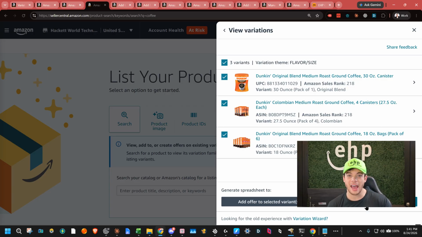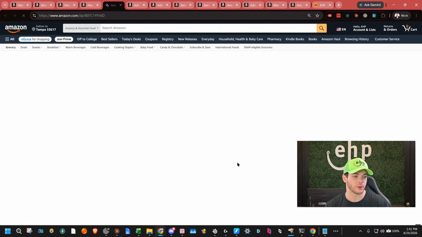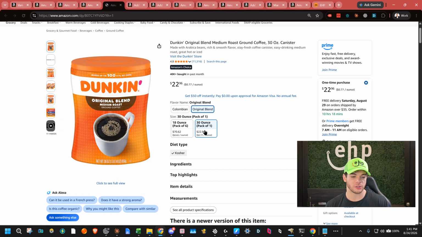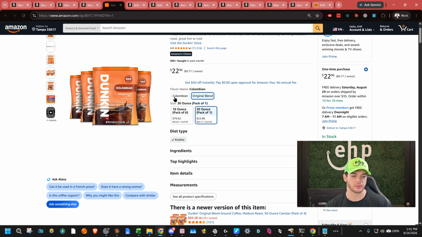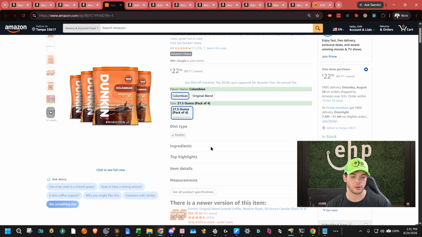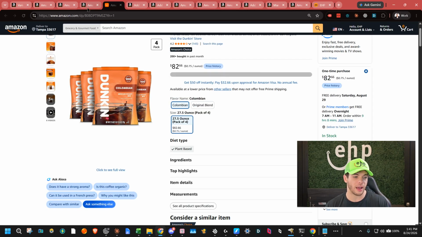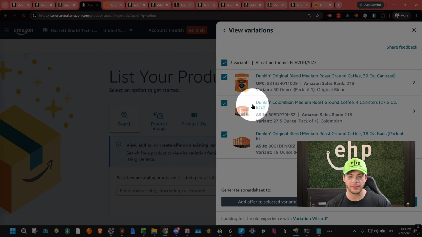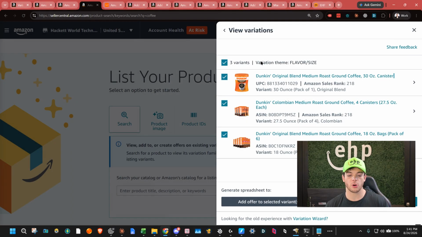What you used to have to do is download a special spreadsheet and add a variation in. It was such a pain. So this right now is a variation. We can even double check on the listing right now. Look, you can see variations: 30 ounce, 18 ounce. Colombian coffee is a different variation where they only offer 27.5 ounce. Here's the Colombian coffee, and here's the original blend, right?